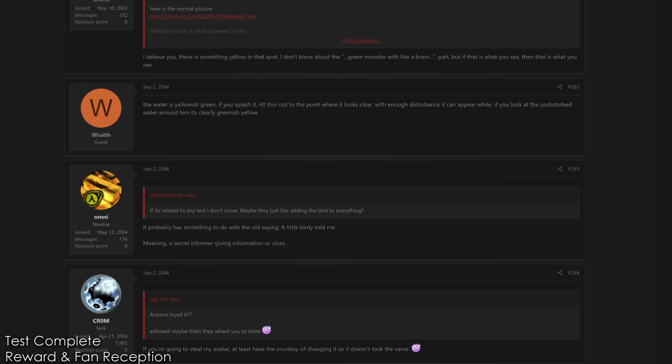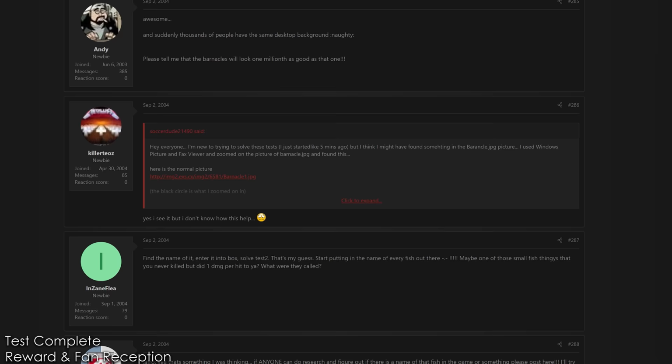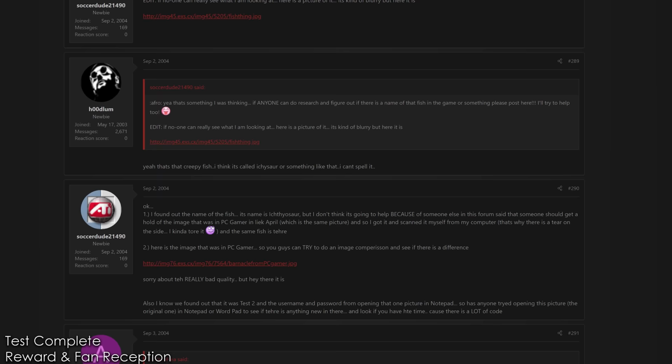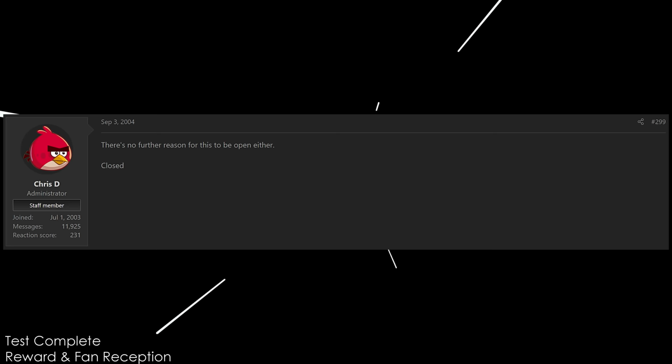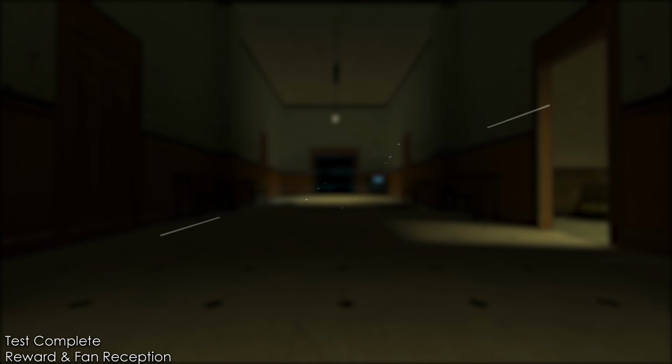Although the test had concluded, it did not stop speculation, where the thread continued to post as some believed Test 2 was still not over. Noting that when Test 1 concluded, they were told, "You've passed the first test," but confirmation was not given of the completion of the second test. Regardless, on September 3rd, the thread was closed and Test 2 officially ended, and with it, so did the ARG.